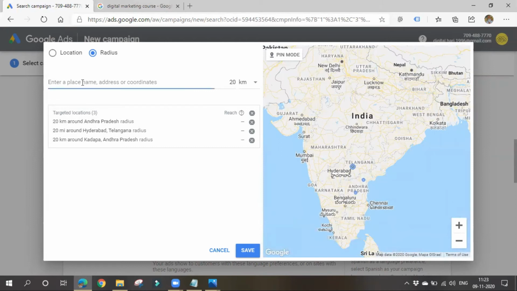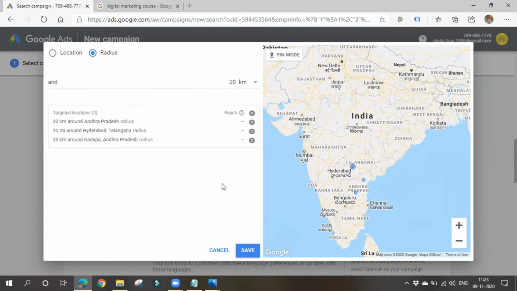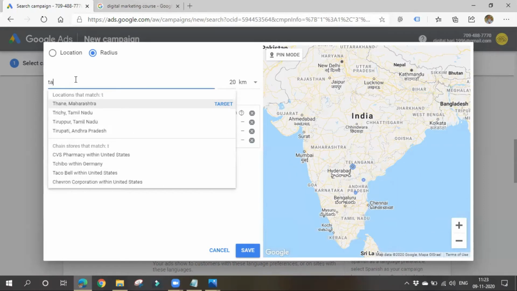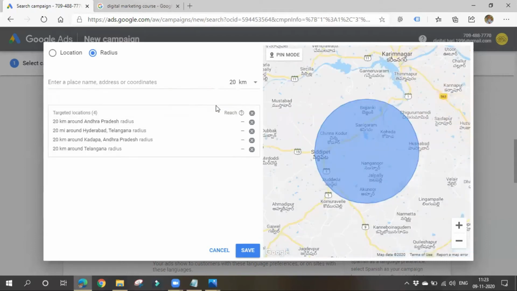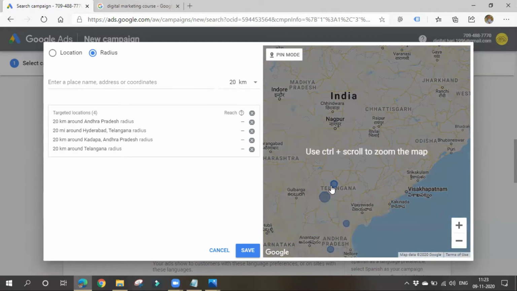Ma'am, at a time we can only target one place? No, we can target multiple locations. That's what I'm saying. See, here I targeted Hyderabad, here it is Kadapa, and we can also target the whole of Andhra Pradesh. We can target states also. Ma'am, can we target multiple areas at a time? Yes, the whole of Telangana also you can target. So like that you can choose multiple areas which you want to target.